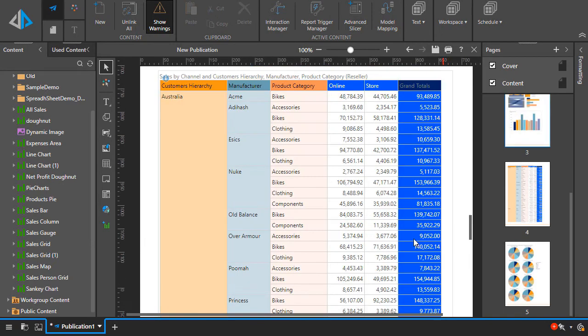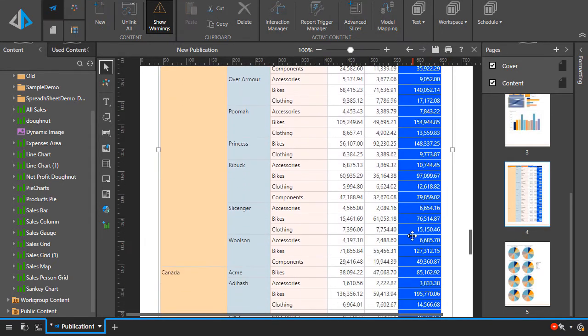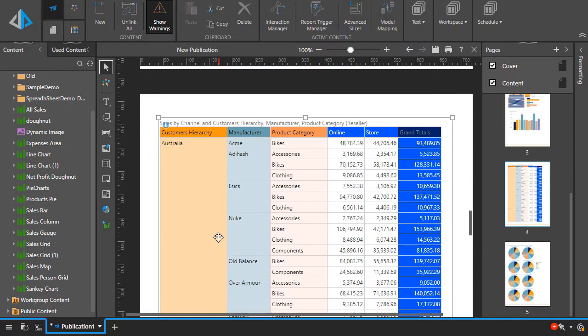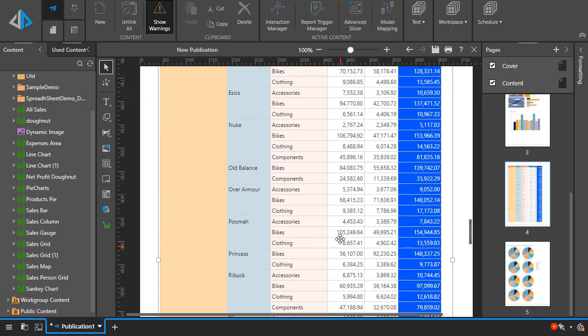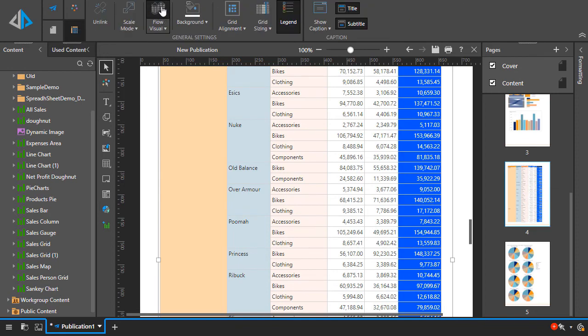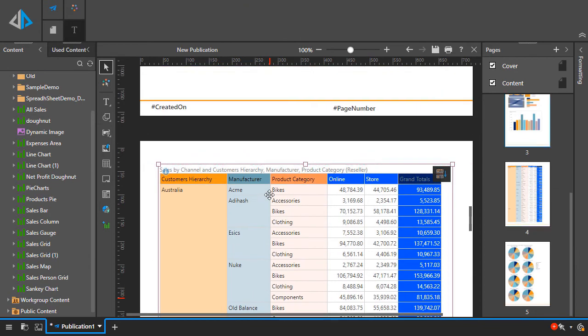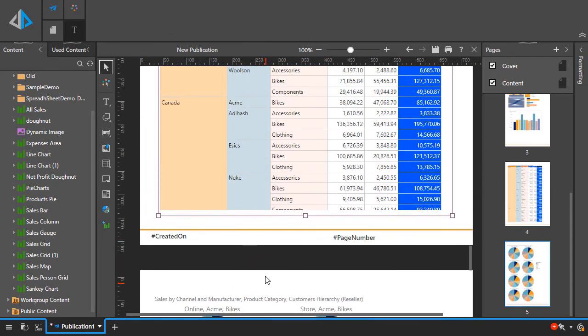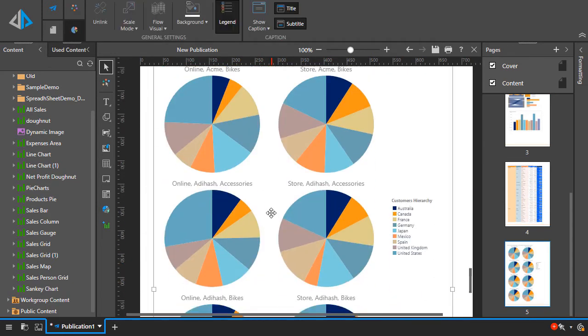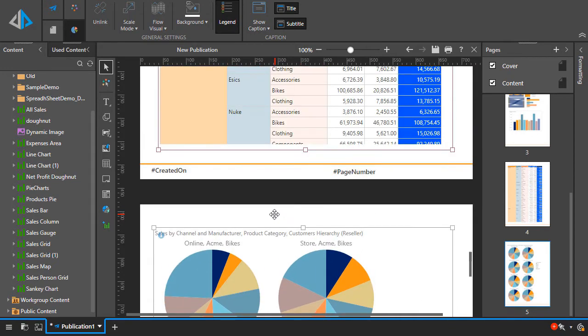Over here, I have this very large grid that won't fit on the page in a legible size. So I'll enable the flow visual, which will allow this item to be rendered across multiple pages based on its rendered size. I can use the same capability for this trellised chart, which is also far too big to fit onto one page.